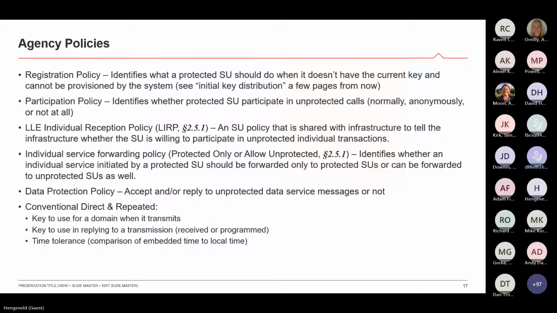An unprotected call. There's something called the LLE reception policy. It's a little deep, but what this is an aspect. The radio says to the infrastructure, I'm going to send you something that I want to go to Fred, but only if Fred is also a protected radio. And so what this policy says is either go ahead and send it whether Fred's protected or not, or send it only if Fred is a protected radio. And so it helps to preserve that identity hiding across multiple interconnected stations and multiple interconnected systems.